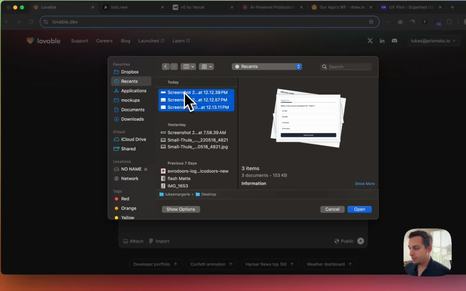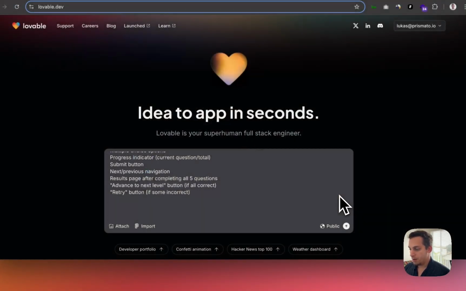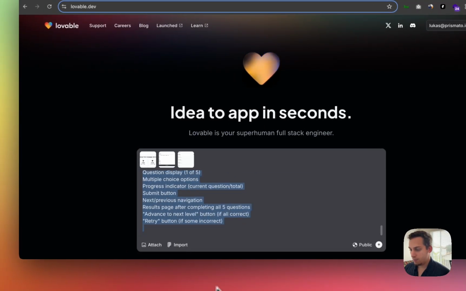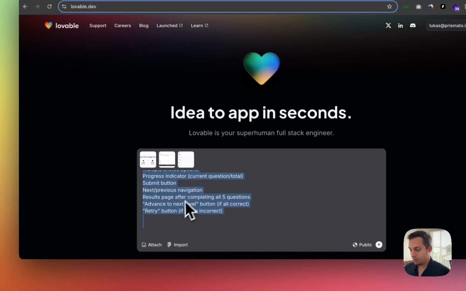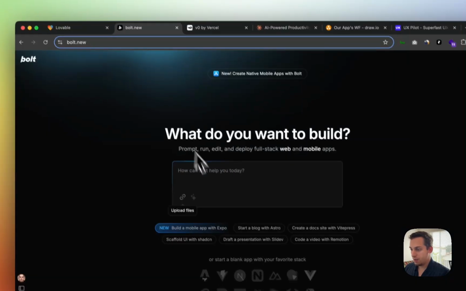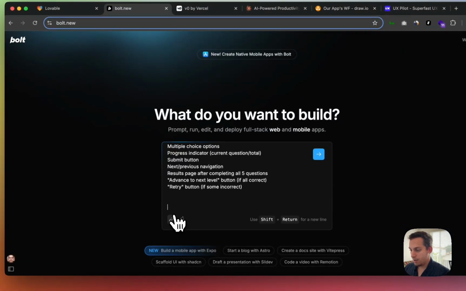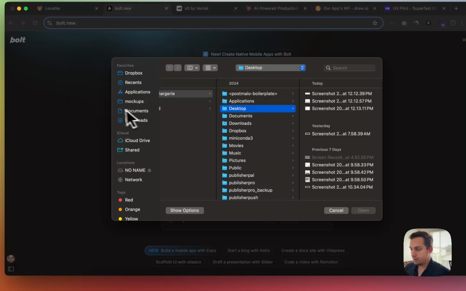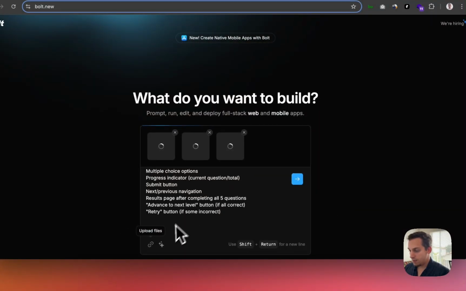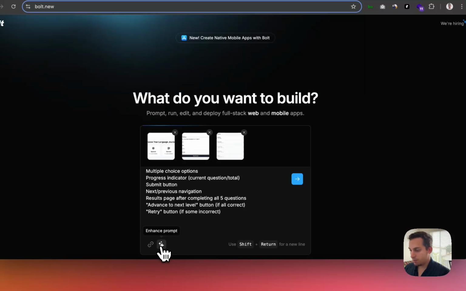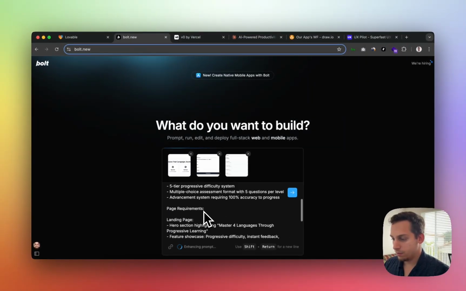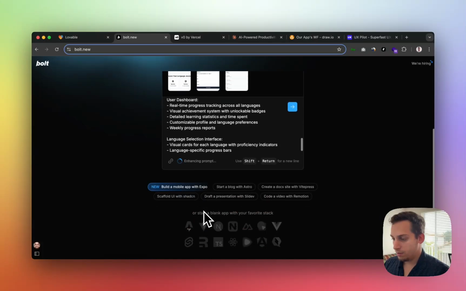All right, we got these different things here. Open 3 images, great. That's working. And let me just copy all of this text. Let's make sure that it's all copied perfect. And let's put it here. And let's choose our images. And it says enhance prompt. Oh, that's interesting.